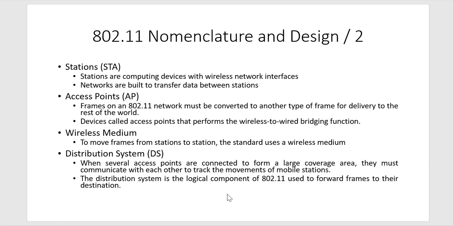Wireless medium. To move frames from one station to another station, the standard uses the wireless medium. See, I want to go from place A to place B. I may use a cycle, a car, a bus, or an aeroplane. They are the mediums to communicate from point A to point B. In a similar way, these frames use the wireless medium.